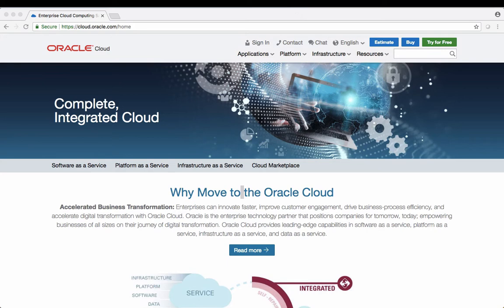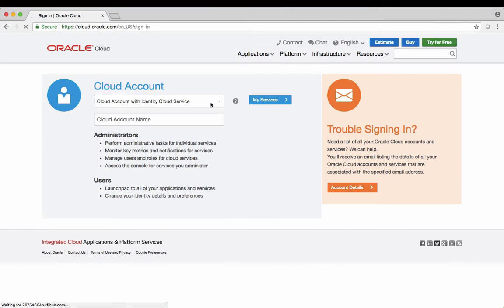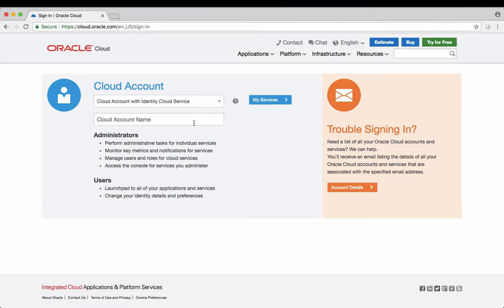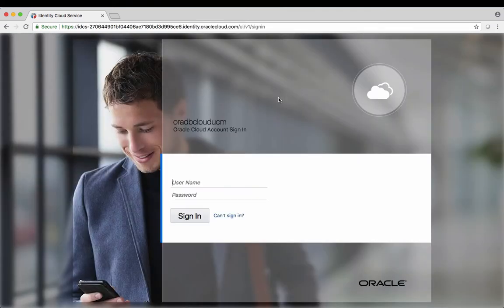cloud.oracle.com and you're going to click on the sign in link at the top of the page. Then you're going to enter your tenancy information. So in my case, that's AraDB Cloud UCM. And then I'm going to click the My Services button. It's going to ask me now to log in with my username, which in my case is my email address, and my password. Once you've done this, you're going to hit sign in, and it's going to open up the My Services console for you.